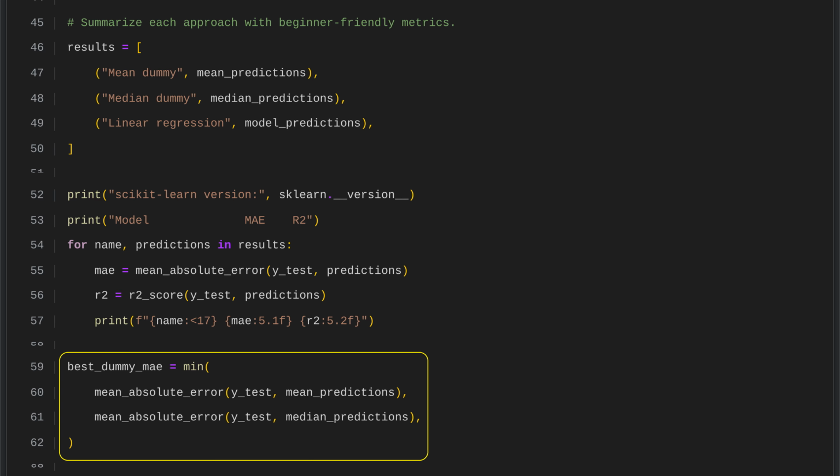We evaluate two dummy regressors by measuring their mean absolute error on the test targets, one that predicts the mean and one that predicts the median. The smaller of these two errors is kept as the best dummy baseline, so we can later compare it with the performance of the real regression model.